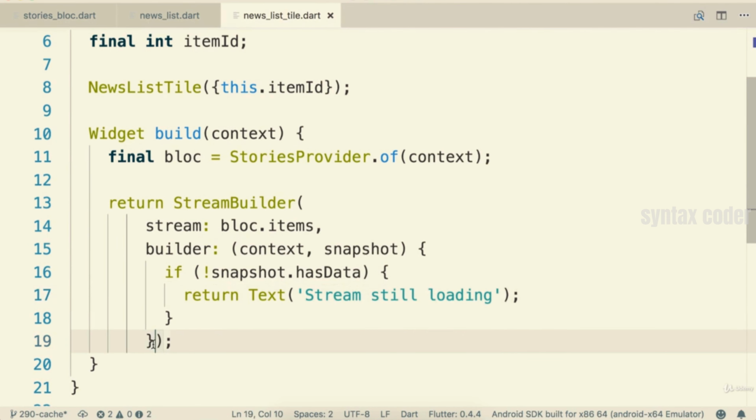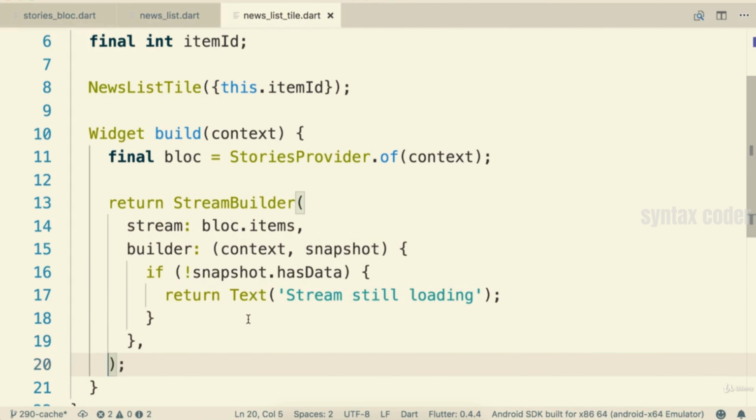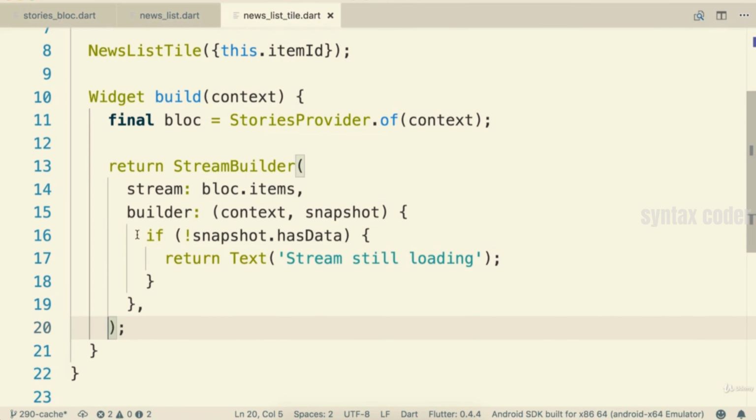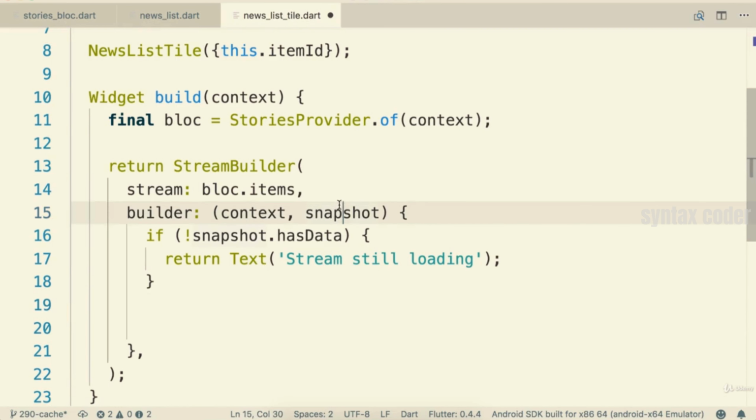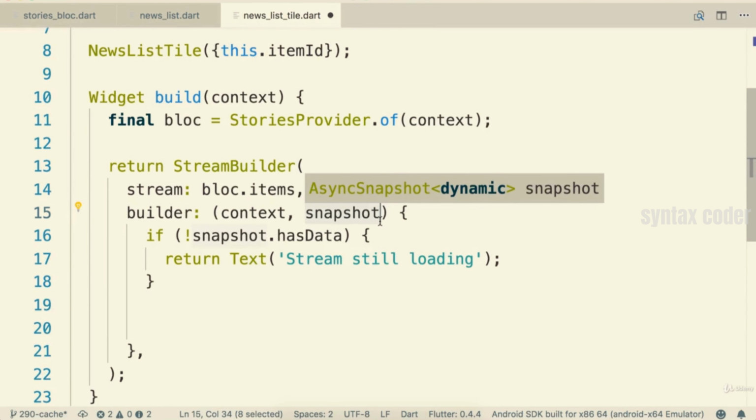Oh, looks like I forgot a comma. I'm going to make sure I get that in. There we go. All right, so now if we get past this if statement, then we can start to set up our future builder. So inside the snapshot is going to be our map. And in that map is going to be an integer with the future in the item model that we care about.